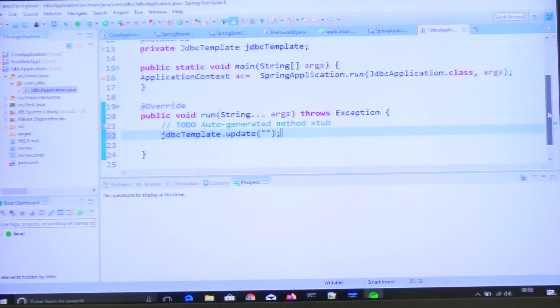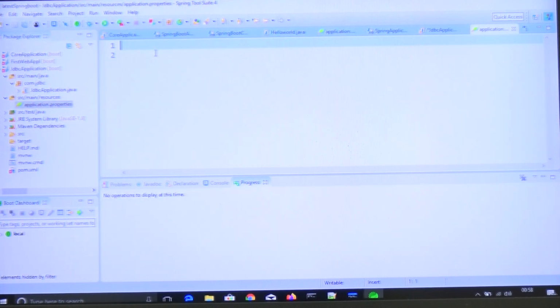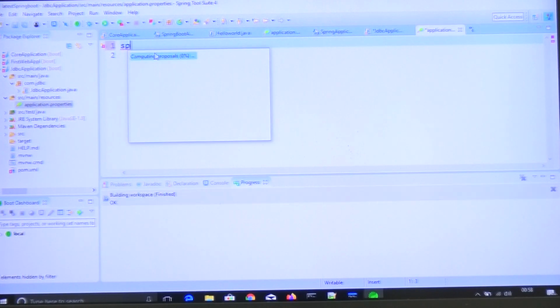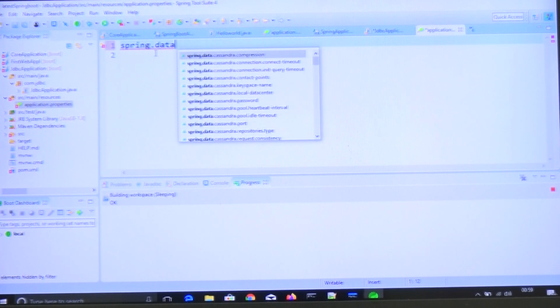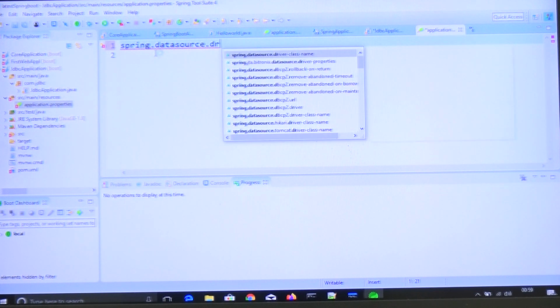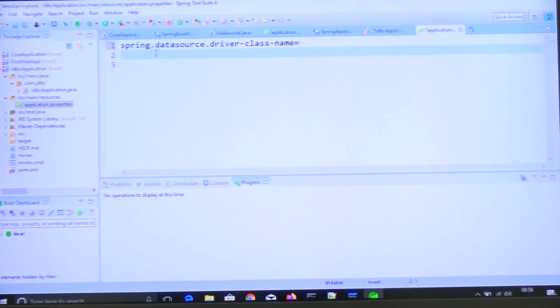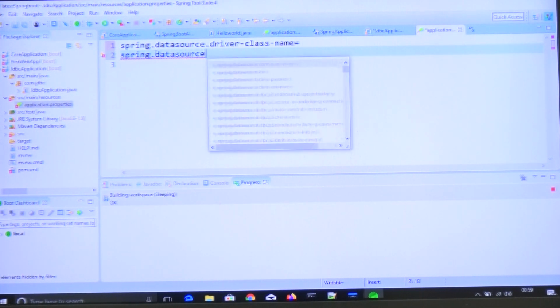For example, I want to connect with the database. What do we need to do in case of Spring? We have to configure a data source. Here no need to configure a data source either, but at least we should provide the database details. How are we going to provide the database details? spring.datasource.driver-class-name, this is one property, and the second one is spring.datasource.